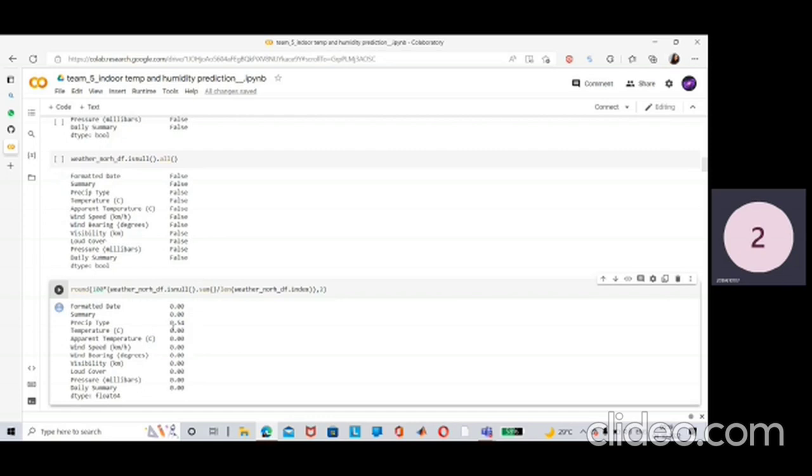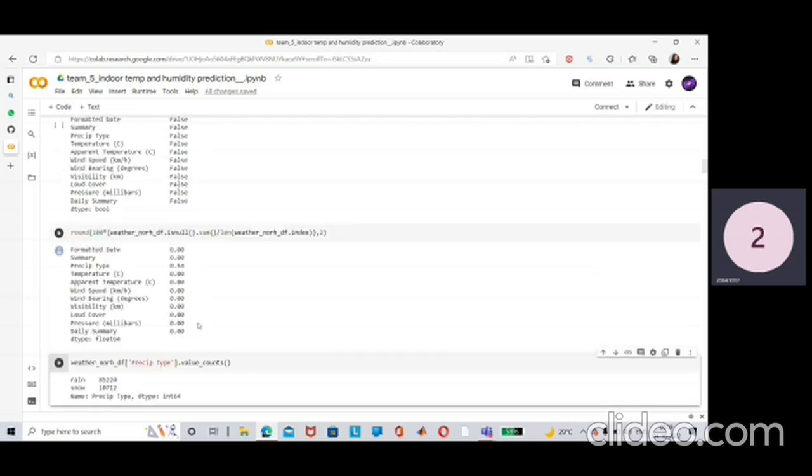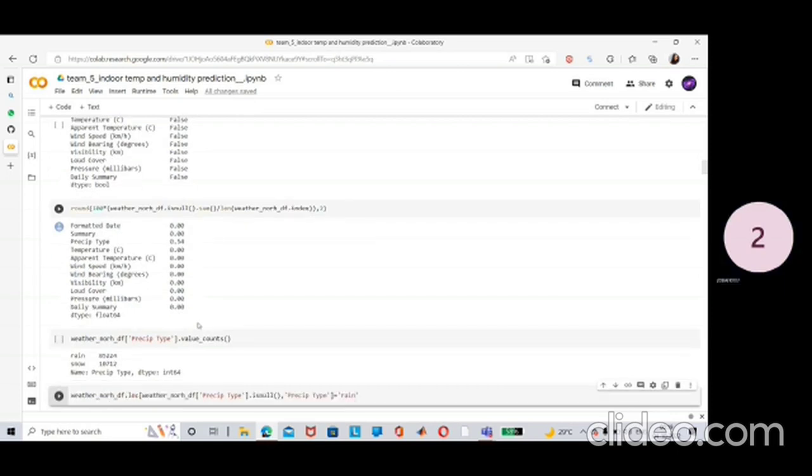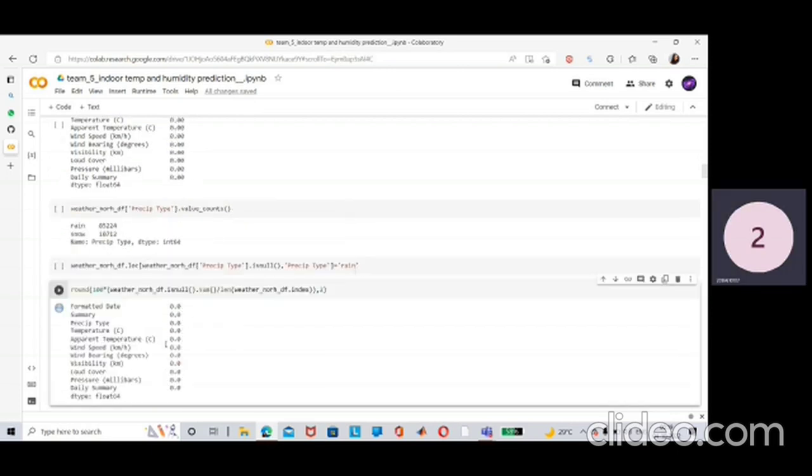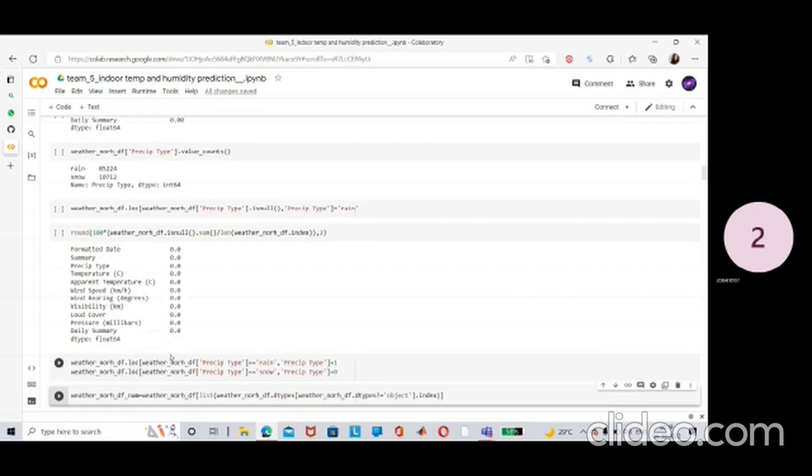So as you can see, the present precipitation contains 0.54. So I'll be replacing it with the most visible value and we'll be checking again. After that, we'll be getting 0%. Here I have used 1 for rain and 0 for snow.